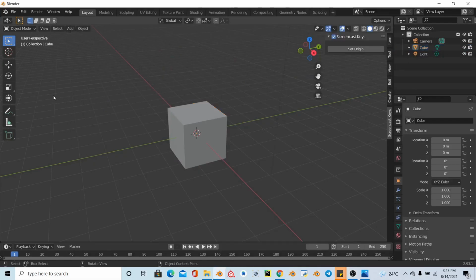So hello everyone and welcome to this Blender tutorial. Here I'm gonna show you how to make natural looking curly hair in Blender.